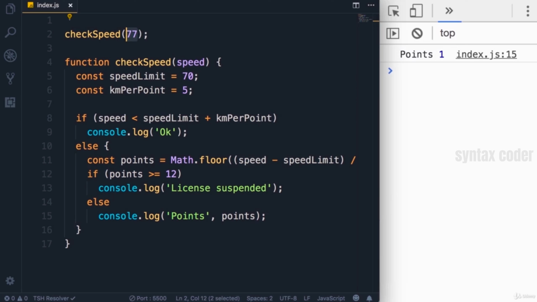What if we pass 80 here? We should get 2 points. There you go. Now to get 12 points, we have to drive 12 times 5, which is 60 kilometers above the speed limit. So if we pass 130 here, we should get 12 points and our license should be suspended. Save, license suspended. Beautiful. So our function is working.